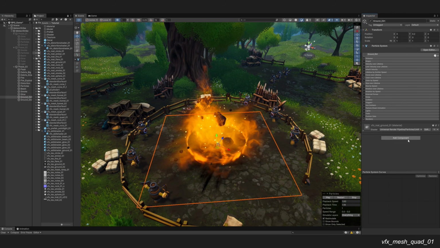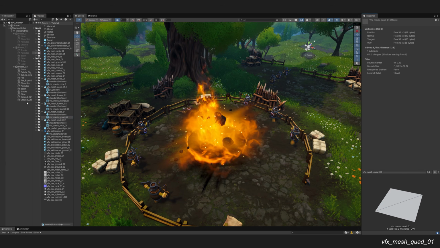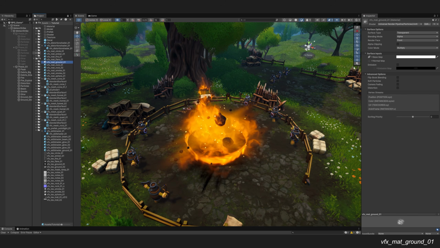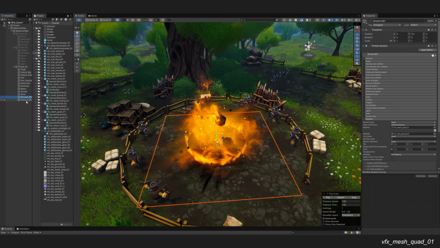For the ground dirt, we are using a mesh quad. And for the material, we are using a matte ground. The matte ground has the Universal Render Pipeline particles unlit. For the surface type, it's transparent. Blending mode is alpha, render face front, color mode multiply, and is using the text ground 2. Input texture alpha, alpha is transparency.